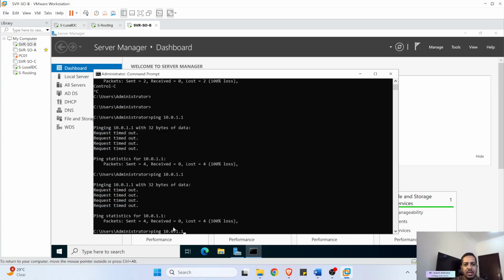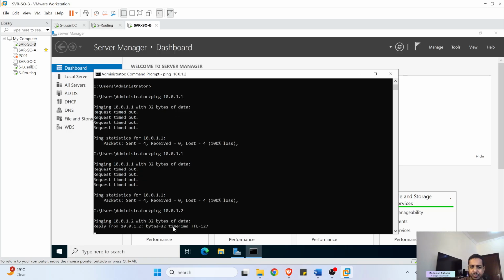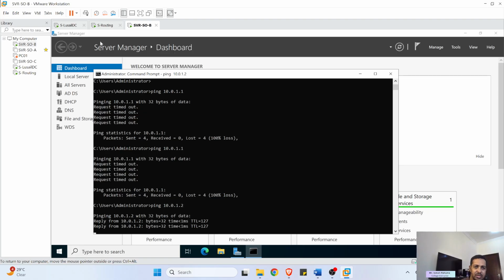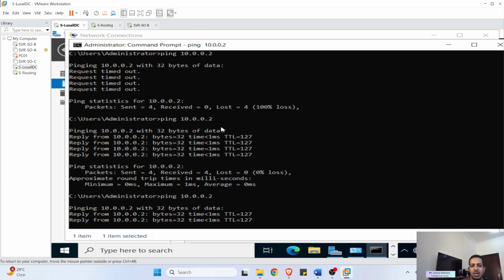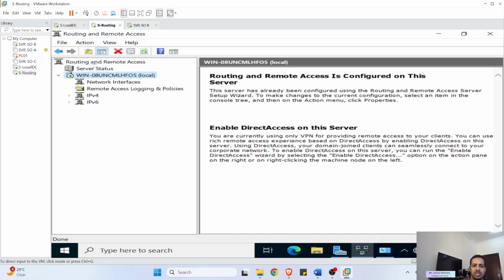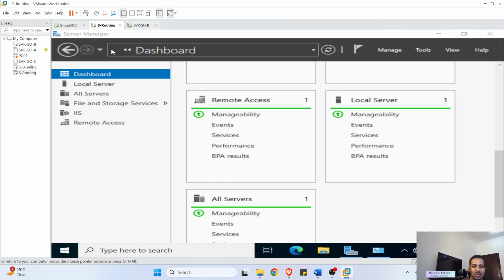So now from server B, I'm going to ping again, right? I'm going to ping the other server, which is 10.0.1.2. Now I'm going to get a reply. This works. I'm going to do the same from this server. I'm going to ping server B, and now we're going to get a reply. So our routing is working fine, and we thank this routing server and say goodbye to him. Do not close this server.